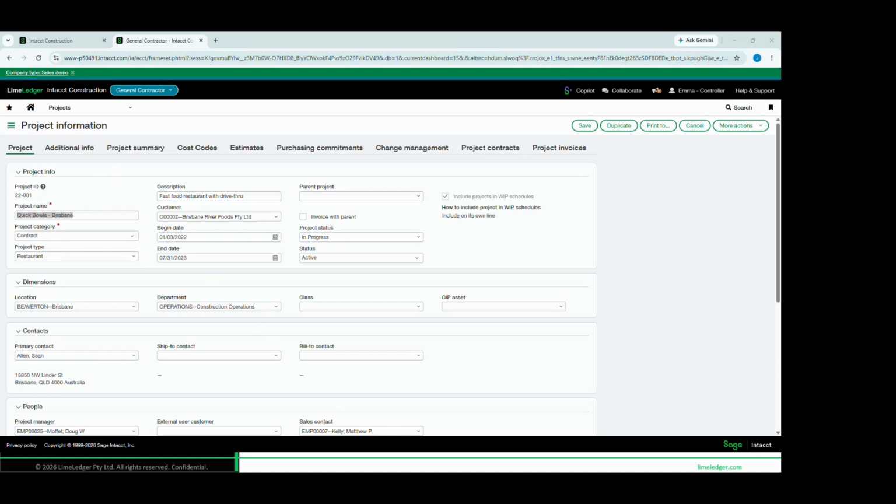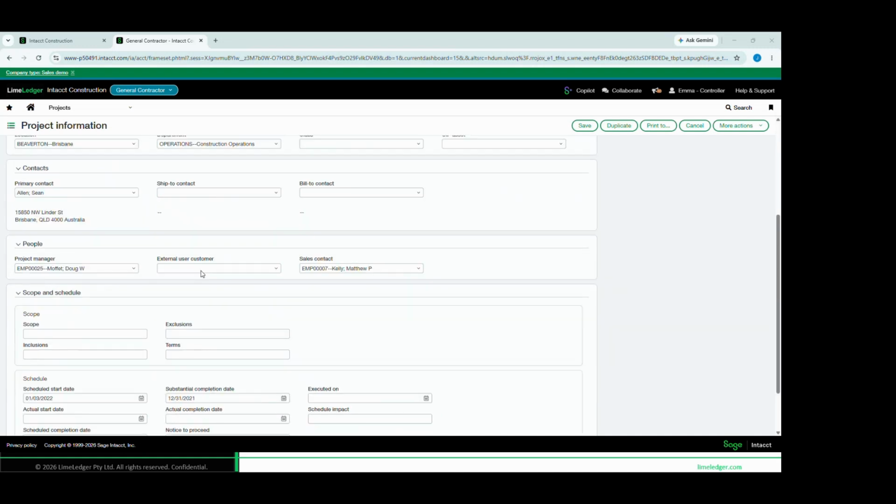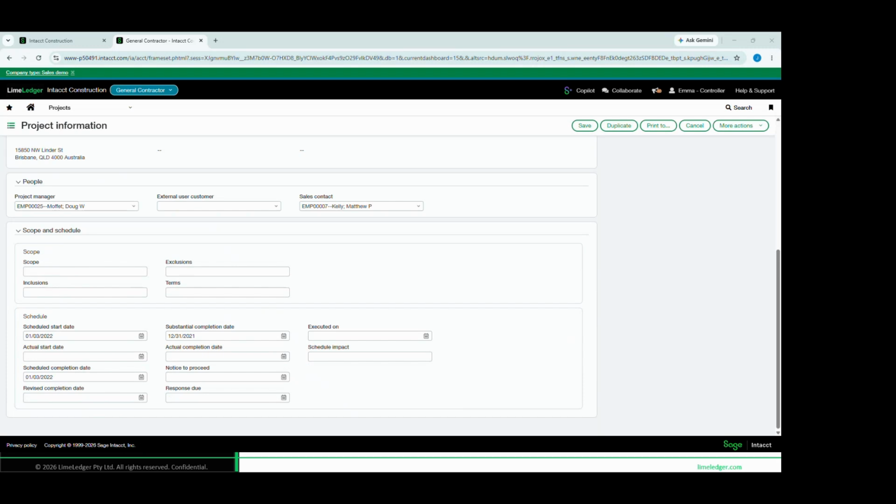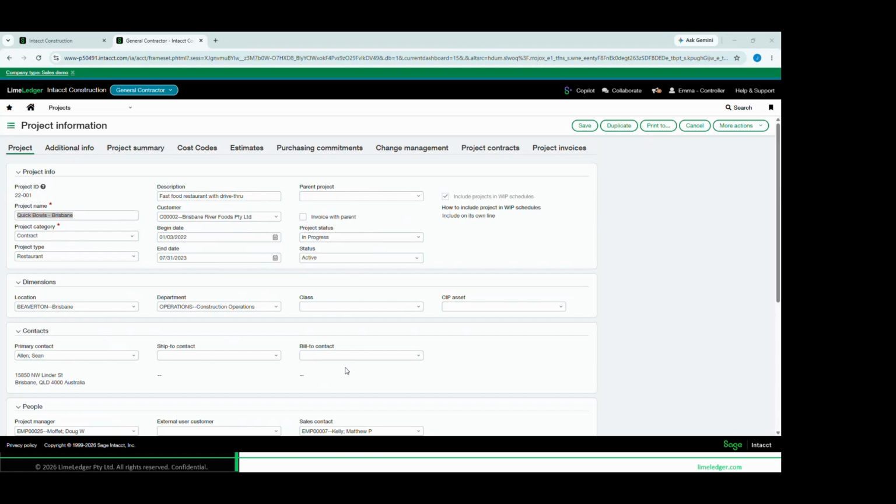Some other key information to note is you can track things like who the customer is on the project for billing and reporting purposes, start and end date, and then really importantly, some key schedule dates that could be helpful for things like retention release, tracking things like your start date, project practical completion date, actual end date, and so forth. You can track all of these key details and start to use them to not lose track of when you may be eligible to claim retention.